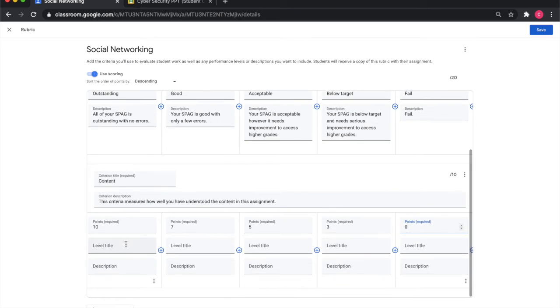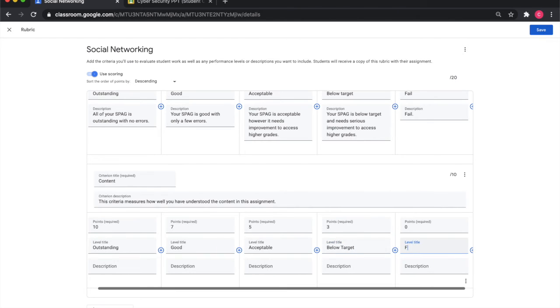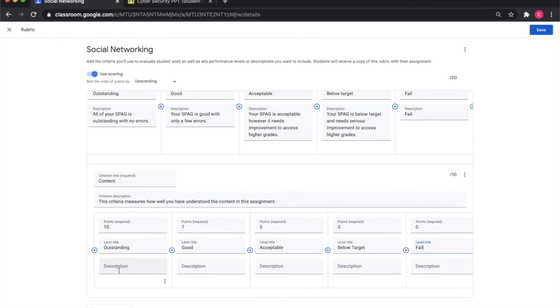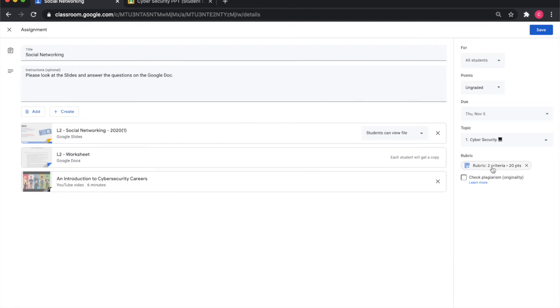So here again I could do the same thing, outstanding. You don't have to fill these out either, but what I find is if you fill these out now, when you're going to mark your students' work, it becomes a lot quicker to just put the scores in, and then it gives descriptions on what they've done really well. Now what I'm going to do is, if I click save, you will notice that on this assignment there is a rubric now that has 2 criteria, 20 points, and your students can view this as well.